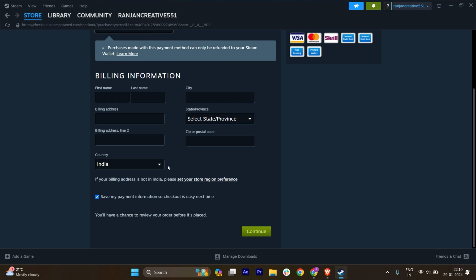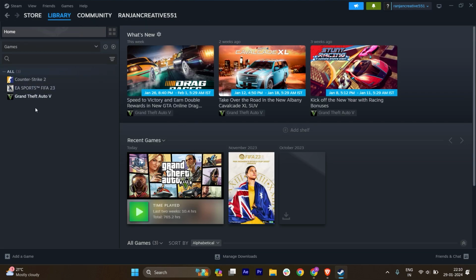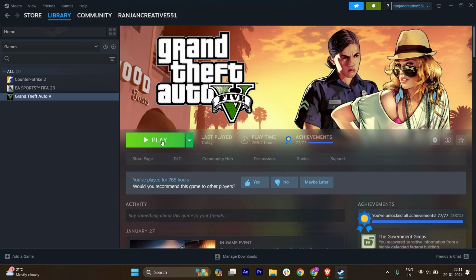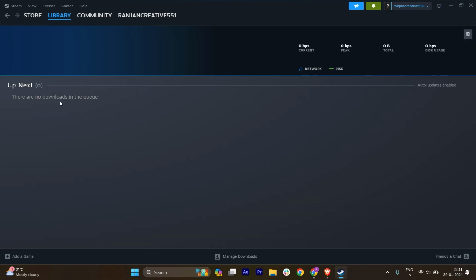Once I buy this, I will get the option of Palworld here, like this. For example, let's say it's FIFA 23, so you will get the option of install. Once you click on install, you will get the option to play, and then you will be able to play. Installation takes place here. If you click on manage download, you will be able to see all the installations going on for Palworld, and depending upon your internet speed, you will be able to download it.